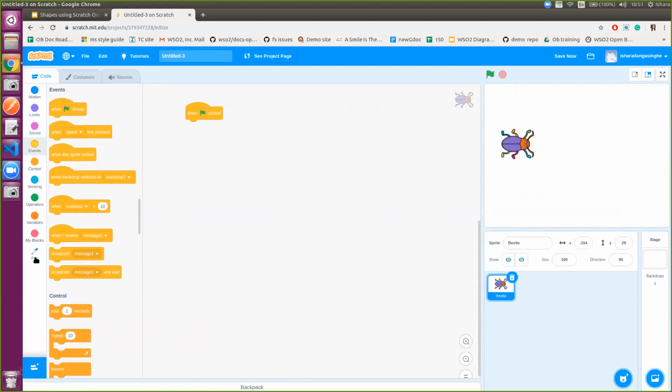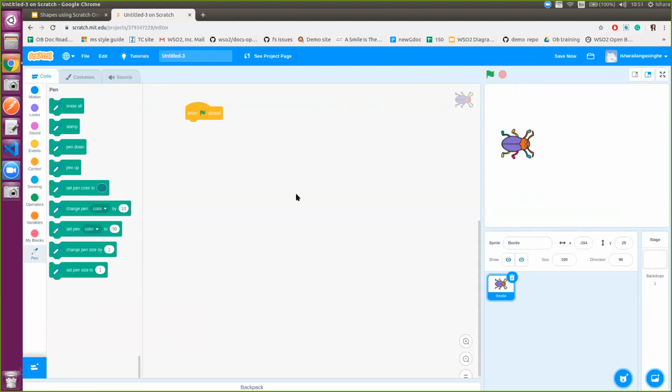Now we'll go to the pen, because without the pen, even if I move the beetle, you won't be able to see it, no? So we need to draw a line where the beetle is moving. That is how we're going to draw the shape. I'll be using this erase all block. I'll explain why I use it. I drag and drop it here.